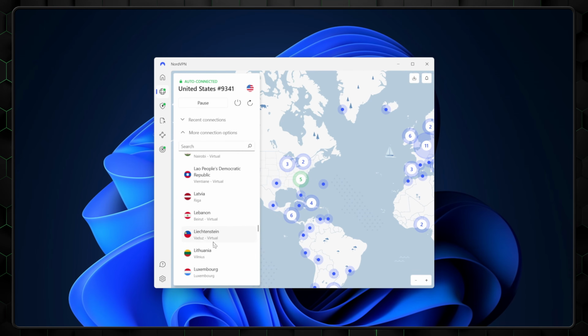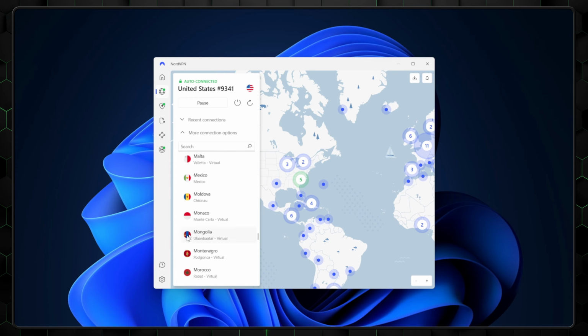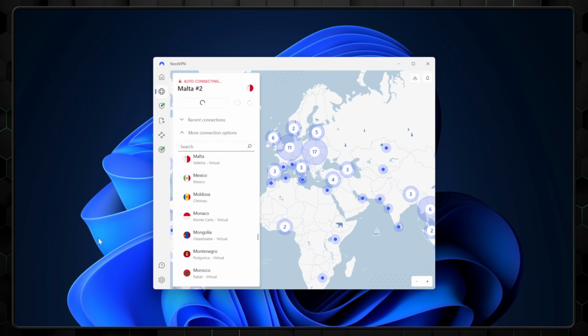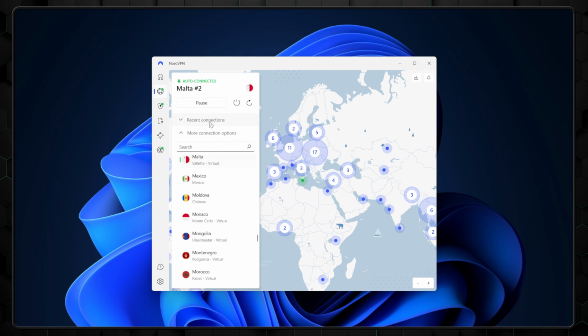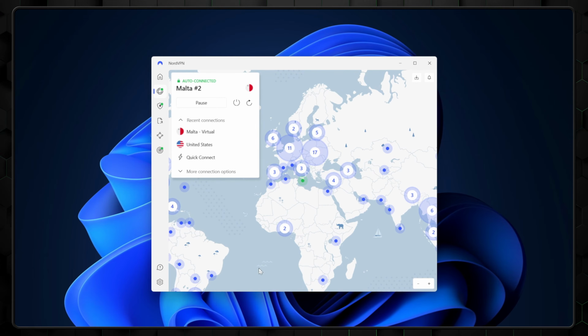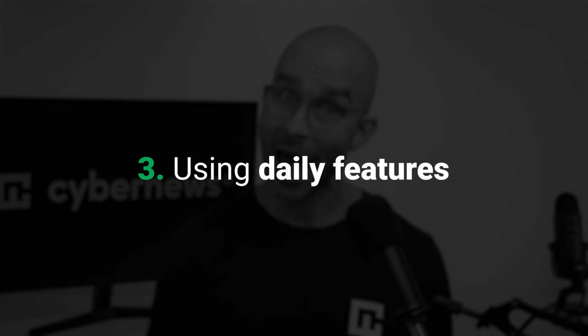If you want to connect to another server, you don't need to disconnect first. Just simply press the new location. This will be the same principle with most VPNs. Aside from this, there is the recent connections, which makes accessing preferred servers quick. Furthermore, a lot of best VPN choices now have features to block ads, trackers, and malicious sites as you browse.